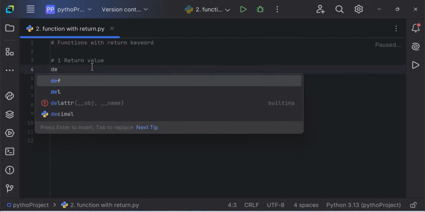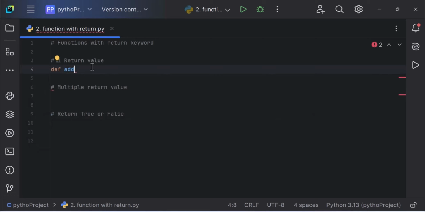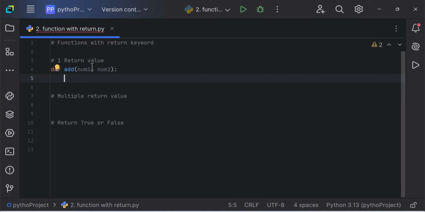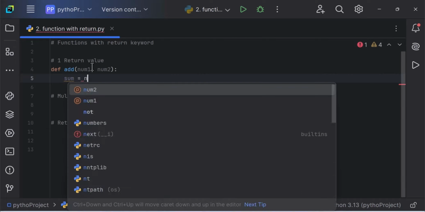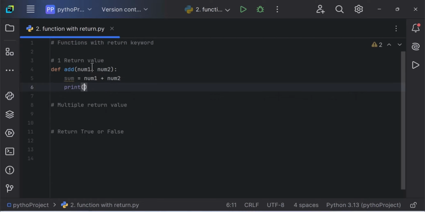Let's define a function called add. Now this function wants to add two numbers. That means we need two parameters. Let's say num1, num2. We put a colon after the bracket. Now we can declare a variable to store the addition of num1 and num2. So sum equals num1 plus num2. So now if I like, I can say print sum.